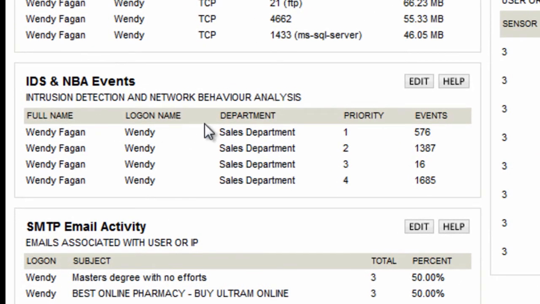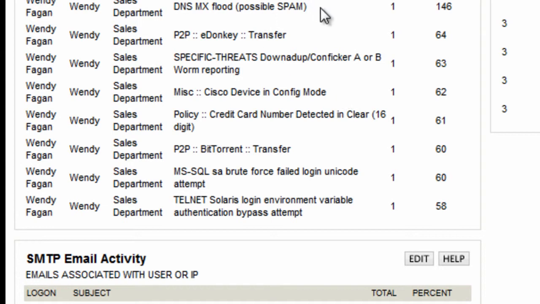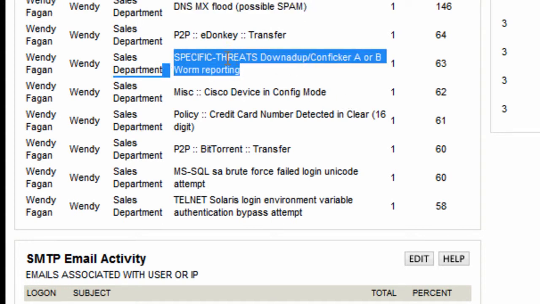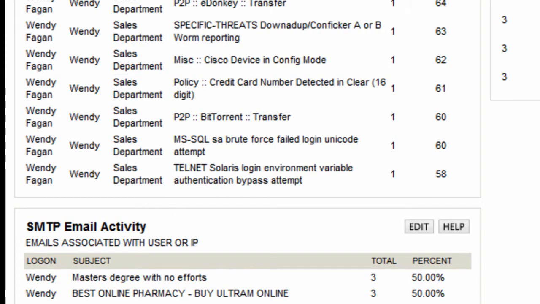This user is also triggering events on the network, so intrusion detection type events. Let's drill down on the total and see what's happening with our system. There is spam coming from our system, and she's got the Conficker worm. So there's a range of problems here with Wendy's system. Here we reveal that there's spam.